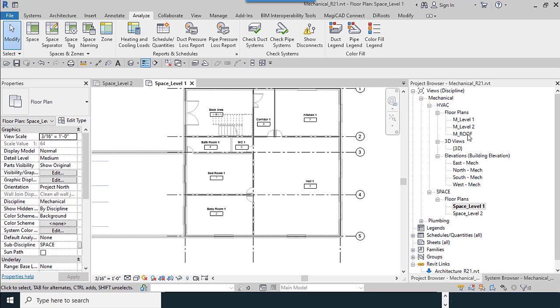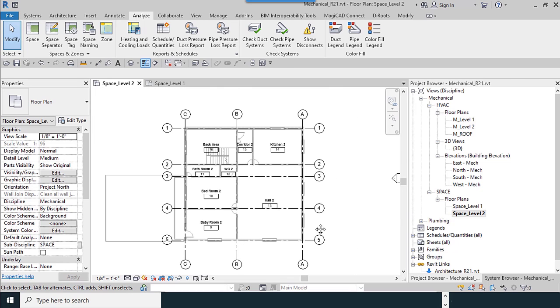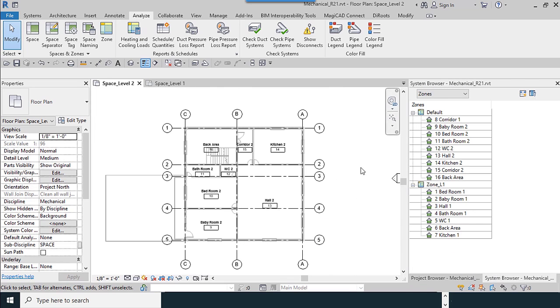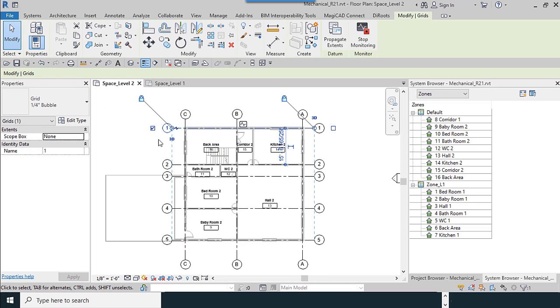It is renamed. We go to space level 2 from the project browser. I select this. Now I go to here. Note that you can set your axes. It is important to make it 2D, not 3D. If it is 3D, it changes all your plans. But if you make it 2D, it is just for this level. It is a very, very important note.